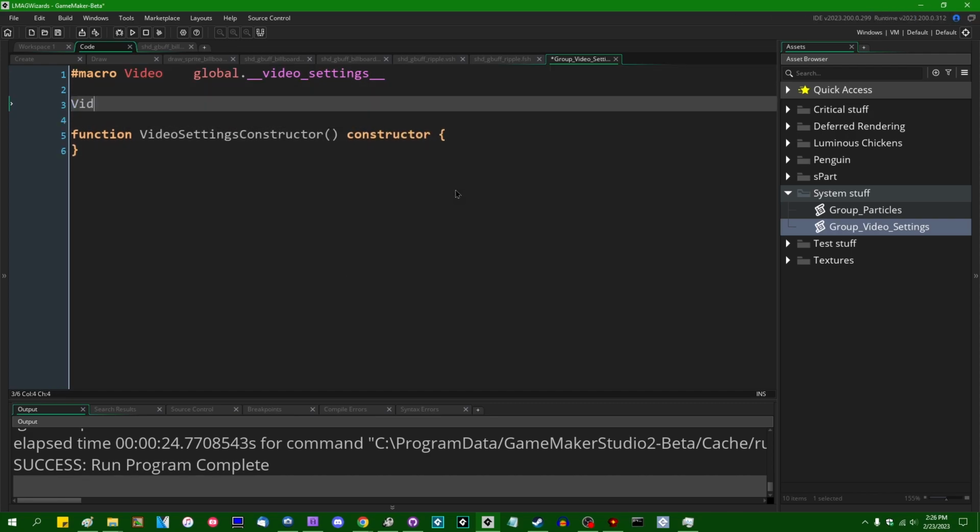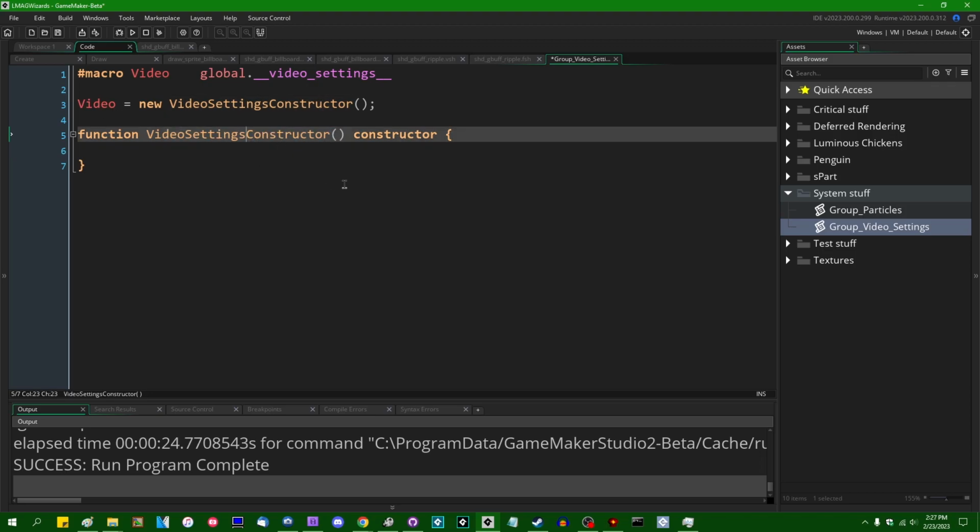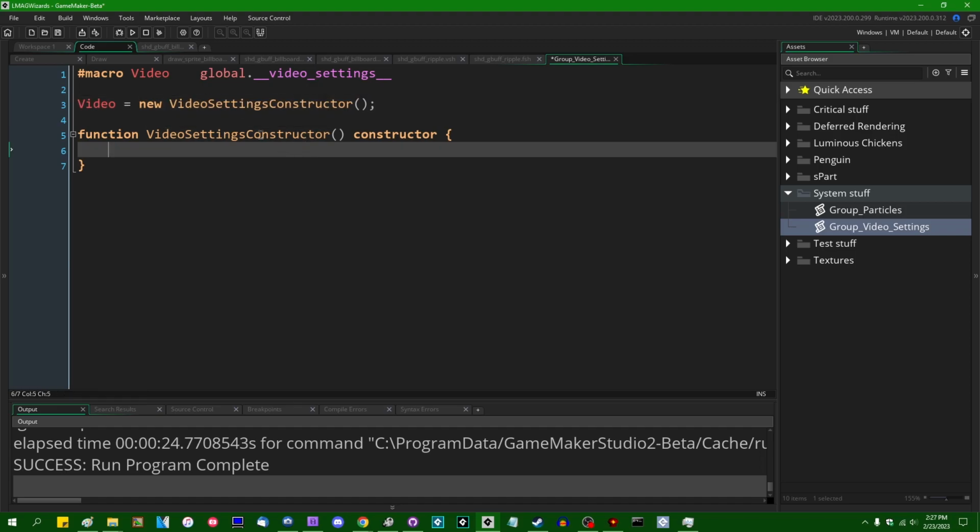For this, let's say video equals, and this will basically be a template for the default video settings. And should the user want to do something like reset to defaults, it'll just be a matter of reassigning a new video settings constructor instance to the macro that's being accessed, and all the settings won't have to be manually reset or anything silly like that. So this is going to contain a bit of data.